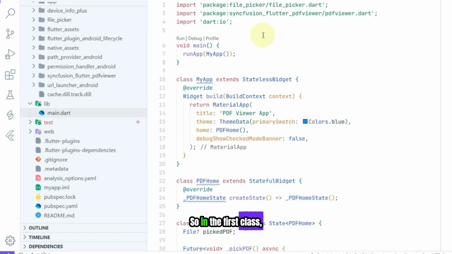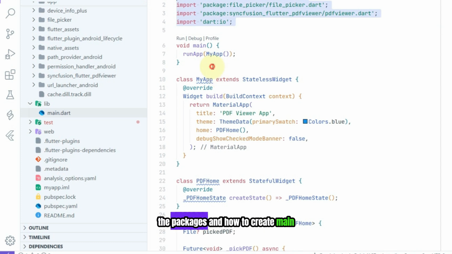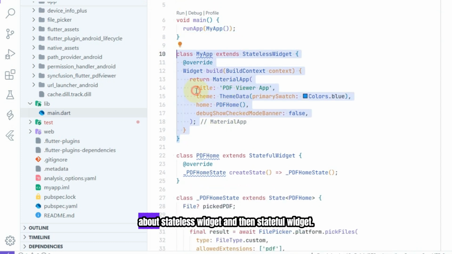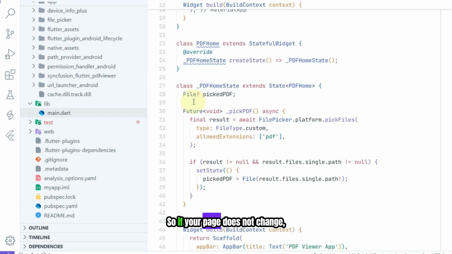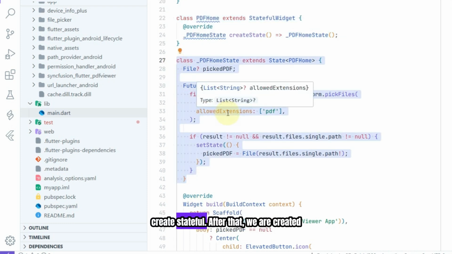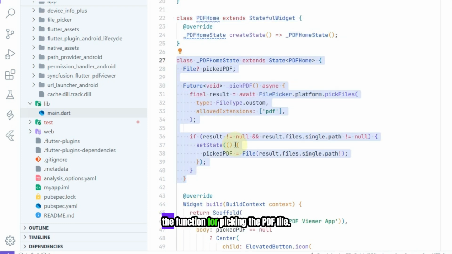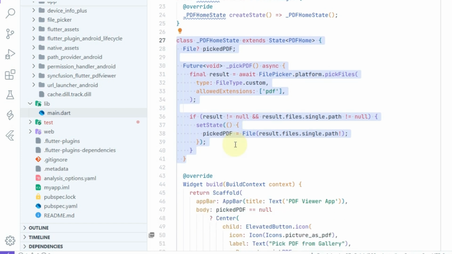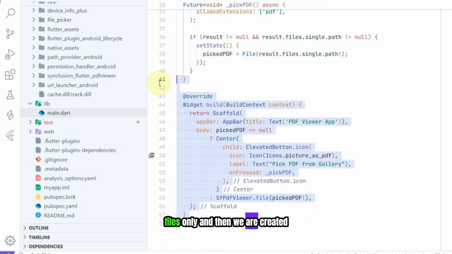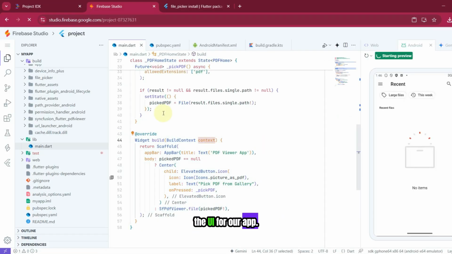In the first class, we discussed how to import the packages and how to create the main function. And then in the second class, we discussed stateless widget and stateful widget. If your page does not change, you have to create stateless. If your page changes, you have to create stateful. After that, we created the function for picking the PDF file. So we are going to pick PDF files only. And then we created the UI for our app.